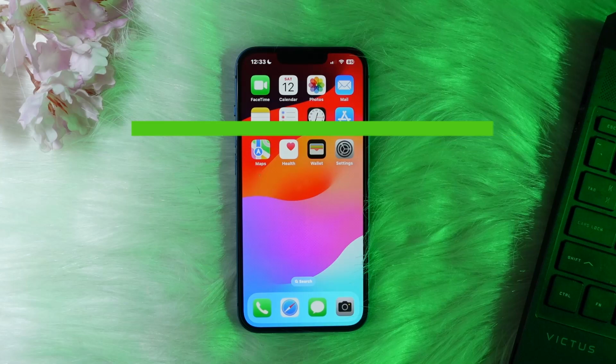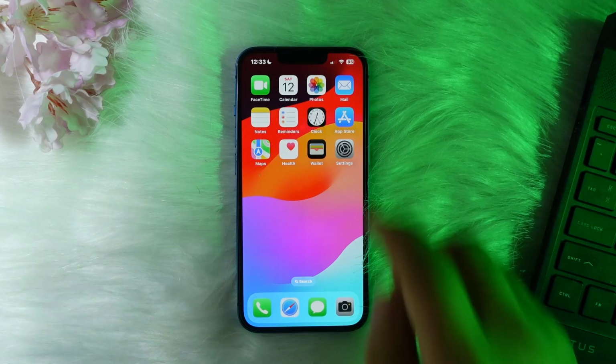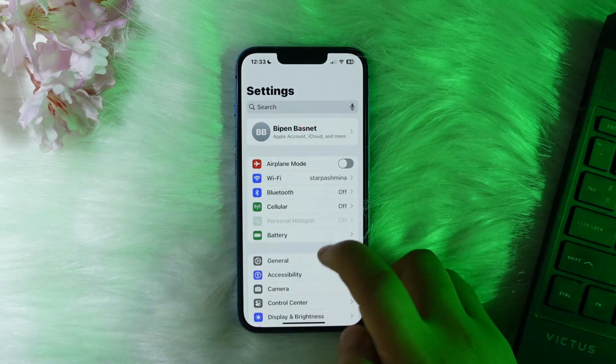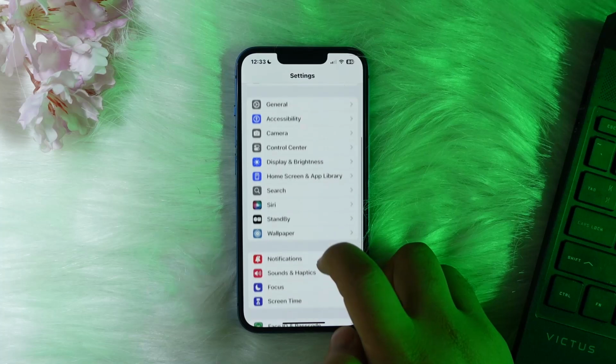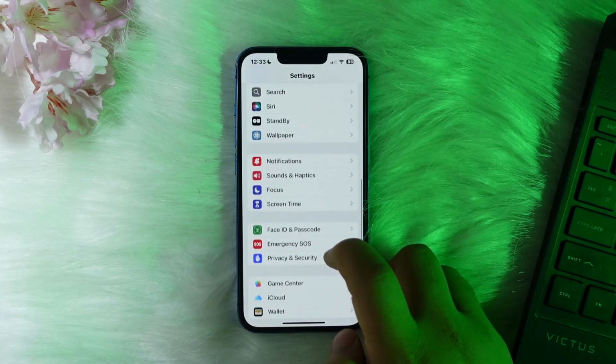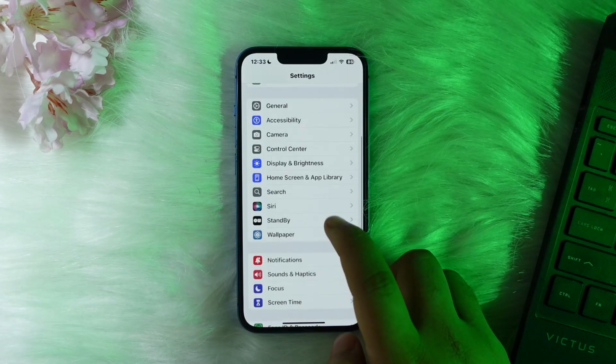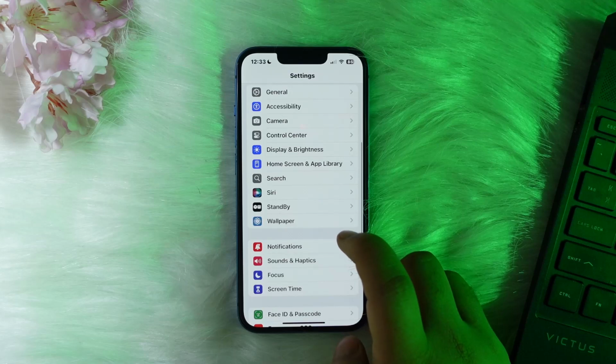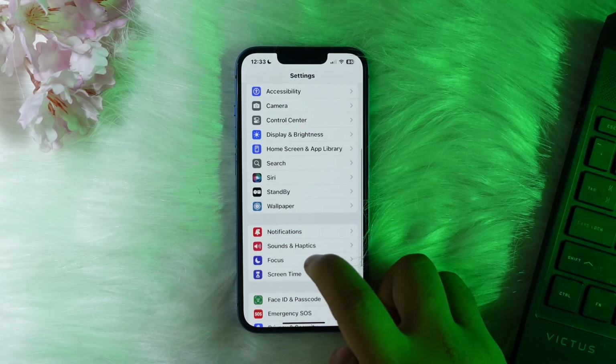In this video today, I'll guide you through the steps on how you can put restrictions on Safari. Well, if you want to put certain restrictions on Safari, here is what you can do. Simply open up your settings on your device, and scroll down, and here, you want to search for the option Screen Time. So head into Screen Time.